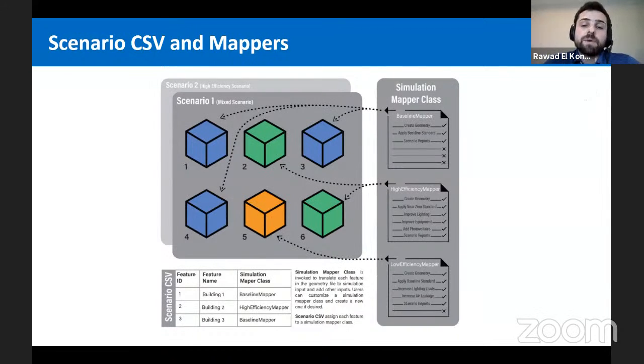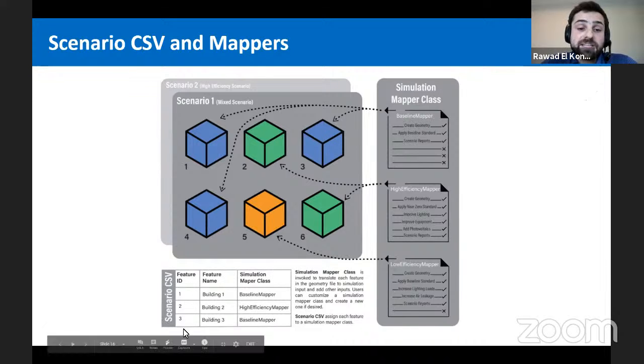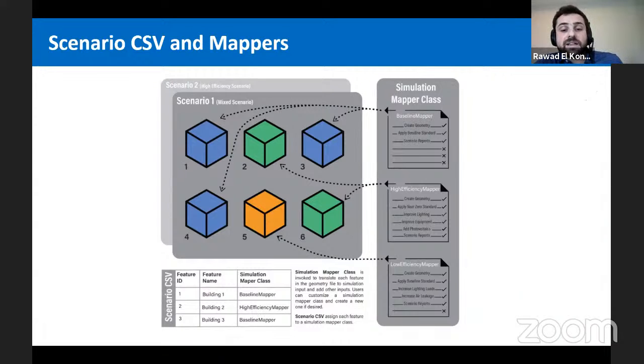And these mapper classes are then assigned to the features in our scenario via a scenario CSV. So as you can see on the bottom left, the baseline mapper is assigned to the first feature, which is a building, and the high efficiency mapper is assigned to the second building. And I would like to mention here that these mapper classes are highly customizable, and users can edit these, extend them, or even create new mapper classes with different measures that can be applied to the features. And this actually gives the users great control on how they want the features to map to simulation inputs.